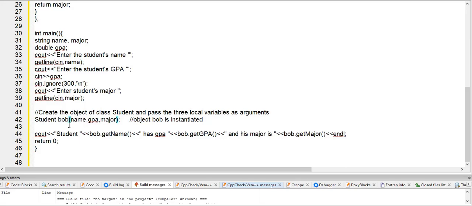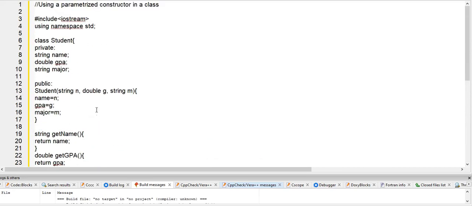So the only way to create an object now is to first make sure you have the information, either provided by the user or hard coded into these parentheses, and pass this on to the constructor. Otherwise, you cannot create an object of the class student in this particular case. So now we can run this program and see if it works.